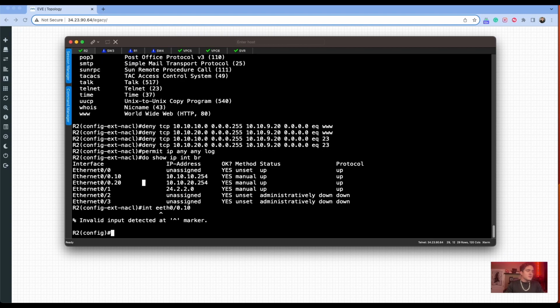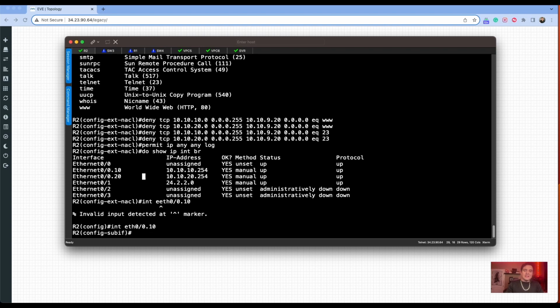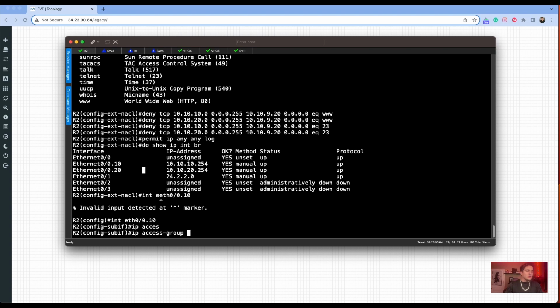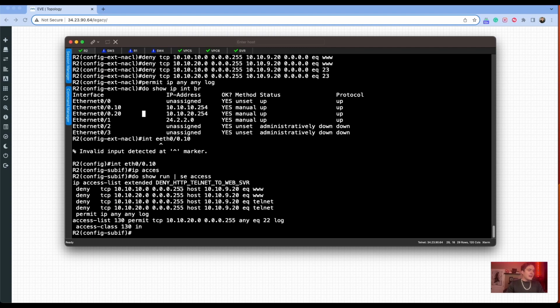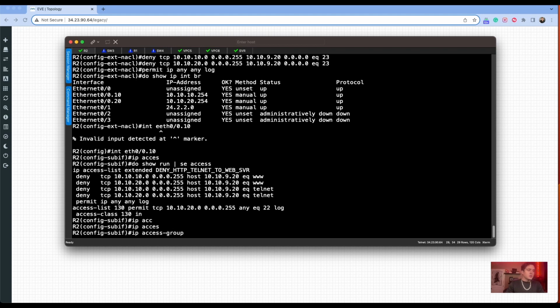So what we're going to do here is type in interface ETH0/0.10, and I'm going to make sure I don't have any typos. And then we're going to type in IP access group, and then we're going to have to give the name. So if you forget the name of your access list, you can type in do show run pipe section access, and you can see the name right there. And now we're still under our sub interface configuration mode. So we're going to type in IP access group deny HTTP telnet to web server. I'm going to highlight that and right click, inbound.